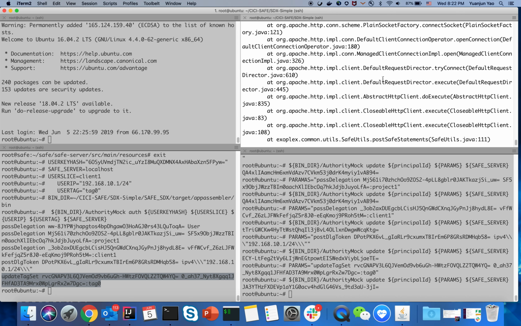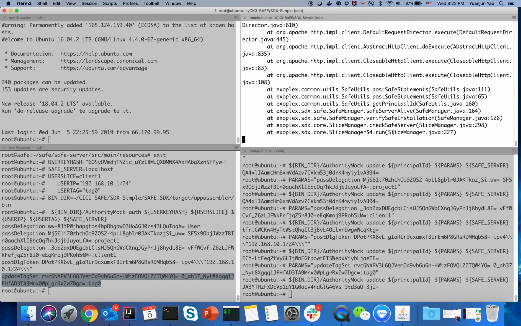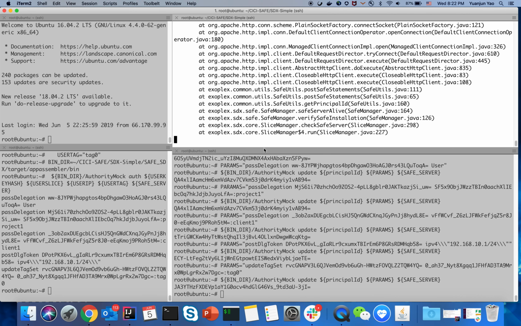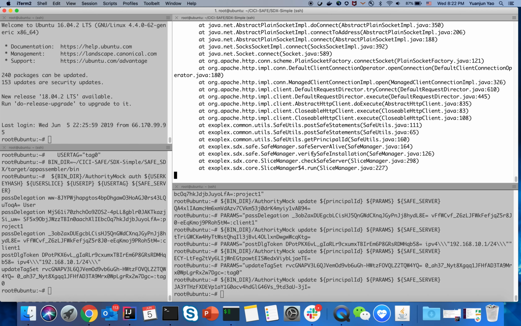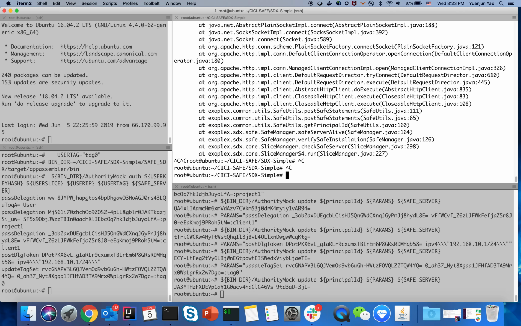Seems that we have some error at the client at the SDX server side again. So this is when it tries to get the principal ID. So the problem is still with the safe server. So we log on to the container node to see what happens.